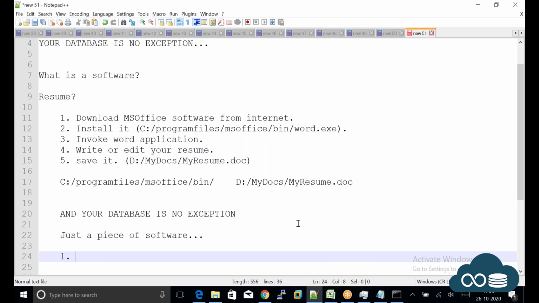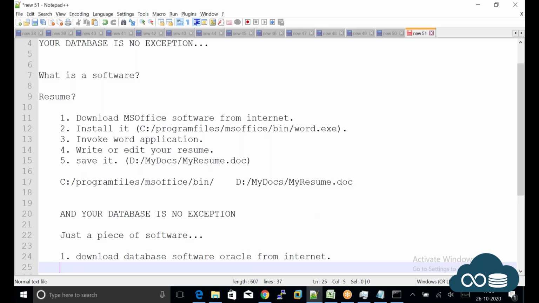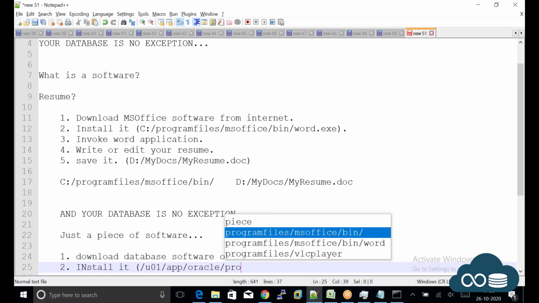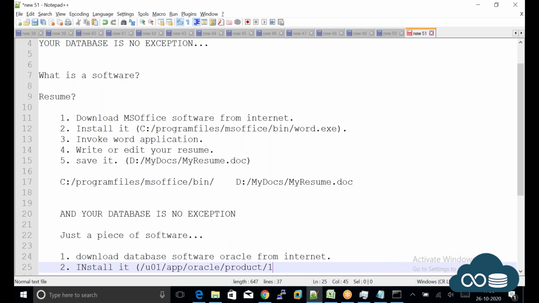What you'll do, you download database software, Oracle, let us say, from internet. You download it from internet. You install it. Where you'll install it? U01 app Oracle product 12.2.0/db home_1. You install it in this location.